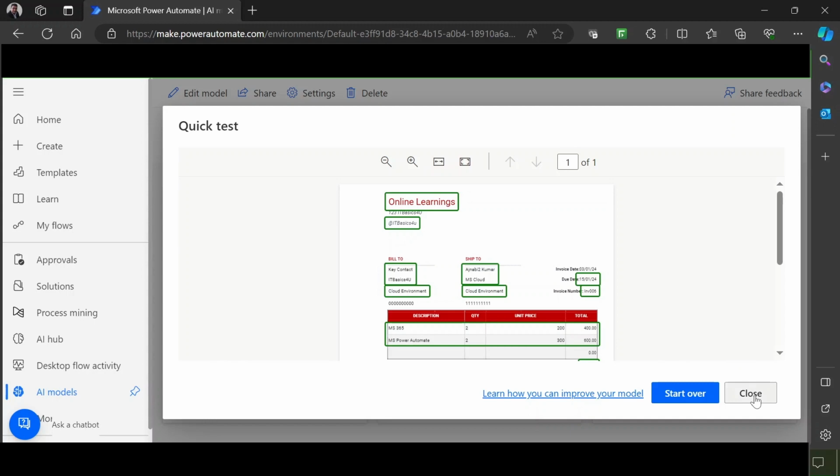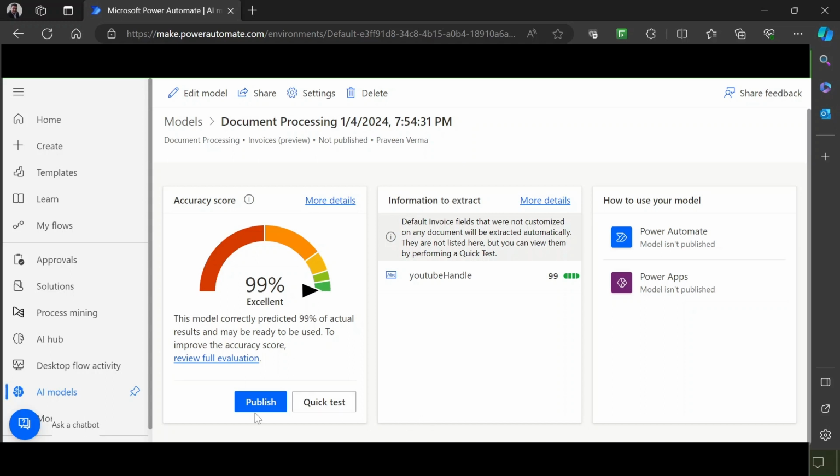So if we are content with this, if we are happy with the results, what we can do is publish it. The reason why we publish it is that once you publish it, you can utilize it in your other applications, right? You can use it in Power Automate to use the output and push it to the downstream process. Maybe you can use this data to push it into Excel. You can push it back into your business applications, or you can utilize the output in Power Apps as well. So I'll go ahead and publish it.